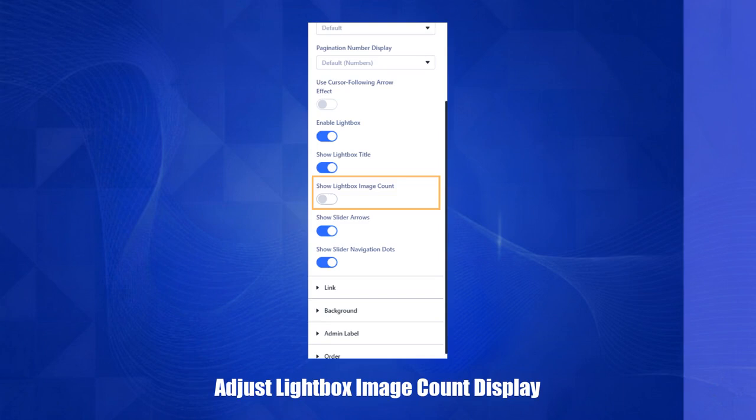To adjust the display of the image count in the Lightbox overlay, start by opening the settings of your gallery module. Once you're there, expand the Elements section. Here, you'll find an option labeled Show Lightbox Image Count. If you'd like to hide the image count, all you need to do is toggle this setting to No. This simple change will remove the numbering, like 1 of 2, from the Lightbox overlay, giving your gallery a cleaner, more streamlined look.